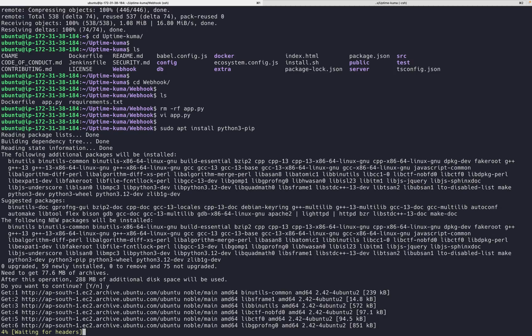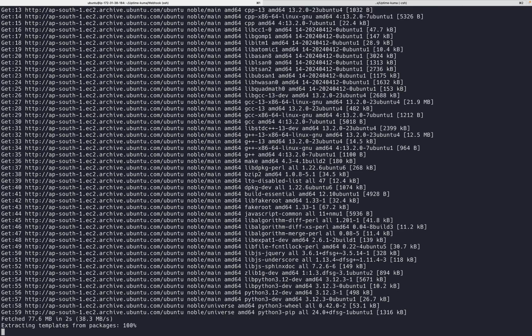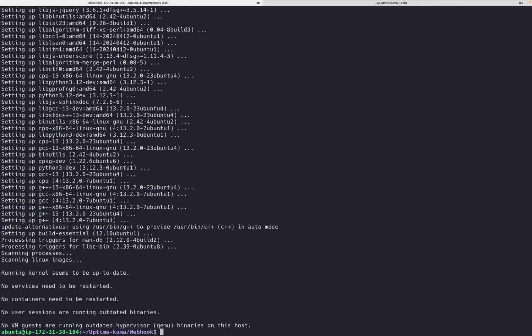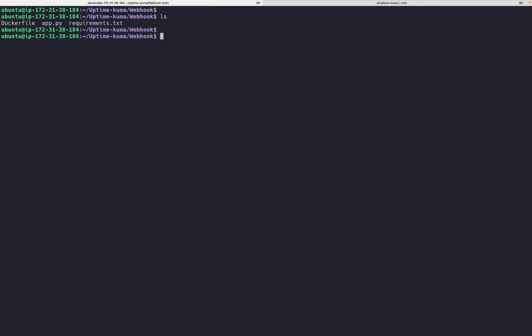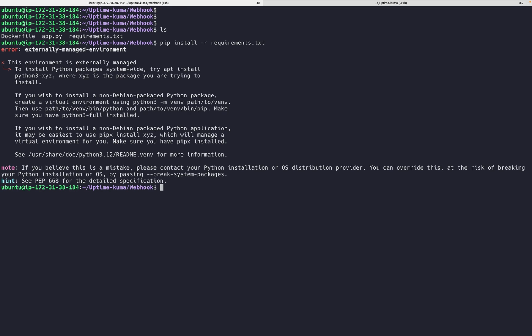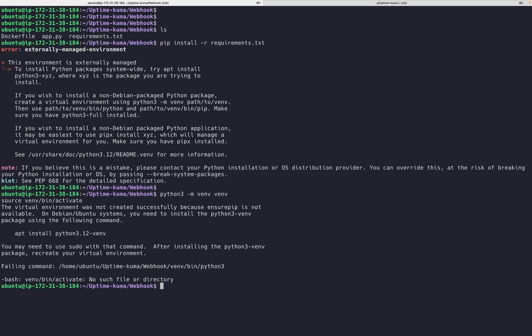So we need this one, otherwise we don't install the requirements. So done, clear the screen. Ls, we have requirements, so we need to give the command pip install -r requirement.txt, enter. Okay, we are getting some kind of issue. So the recommended approach is creating the virtual environment. So using python3 -m venv, and we will activate it.